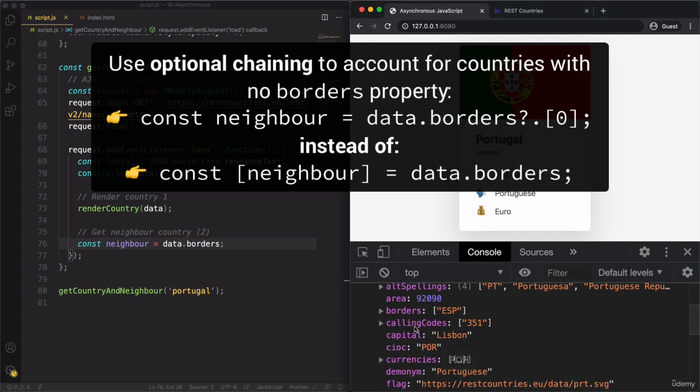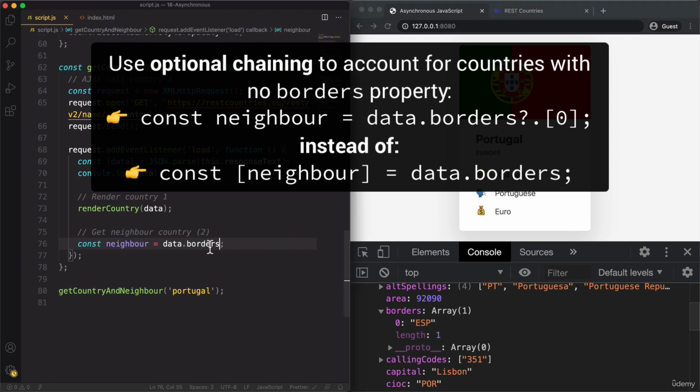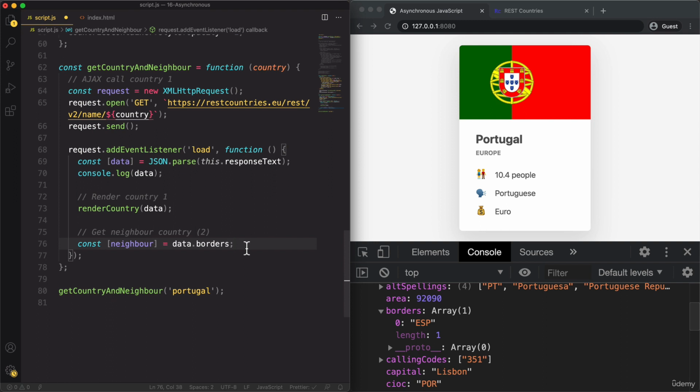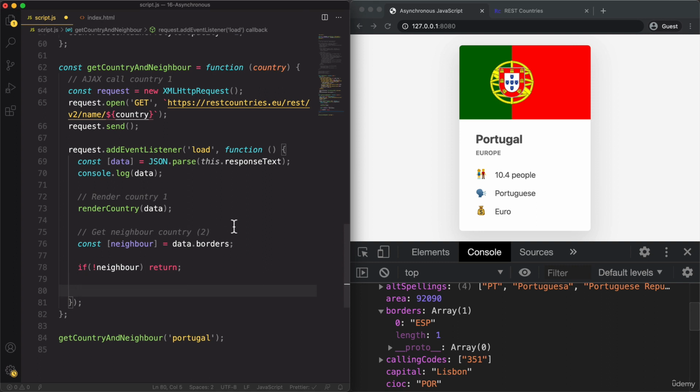So let's just check that here again. And so this is actually an array. And so we will simply render the first element. So in the case of Portugal, there is just one border, but in other countries like Germany, there's like 10 borders or something. So let's just destructure here, basically just take the first element. But of course, there are also countries which have no neighbors at all. So islands, basically. And so for these cases, let's simply make sure that we don't run into any mistakes. And so in that case, we simply return immediately. But of course, if the neighbor does exist, then now we can do the second AJAX call.